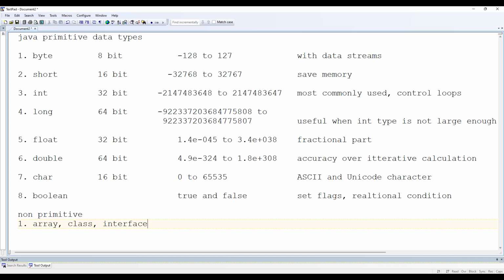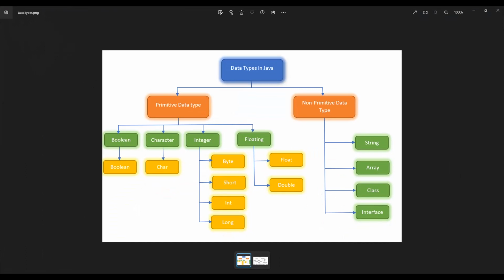Okay, so based on this, you can divide the primitive data types like this. You can see over here, basically there are two types of data type: primitive and non-primitive. Now this primitive data type is mainly divided into 4 parts. First one is Boolean, second one is character, third one is integer, and fourth one is floating. Inside the Boolean, there is only one data type, that is Boolean. Under the character, there is the character data type. Under the integer, there are 4 data types: byte, short, integer, and long.